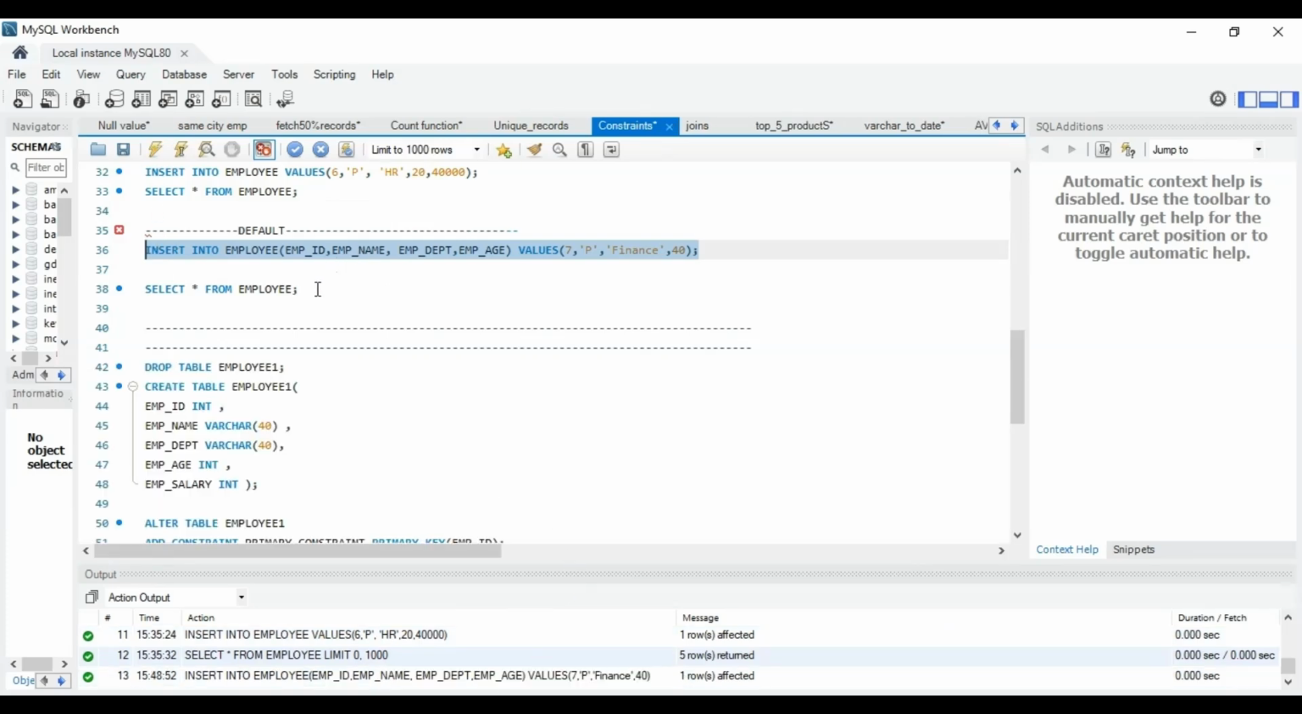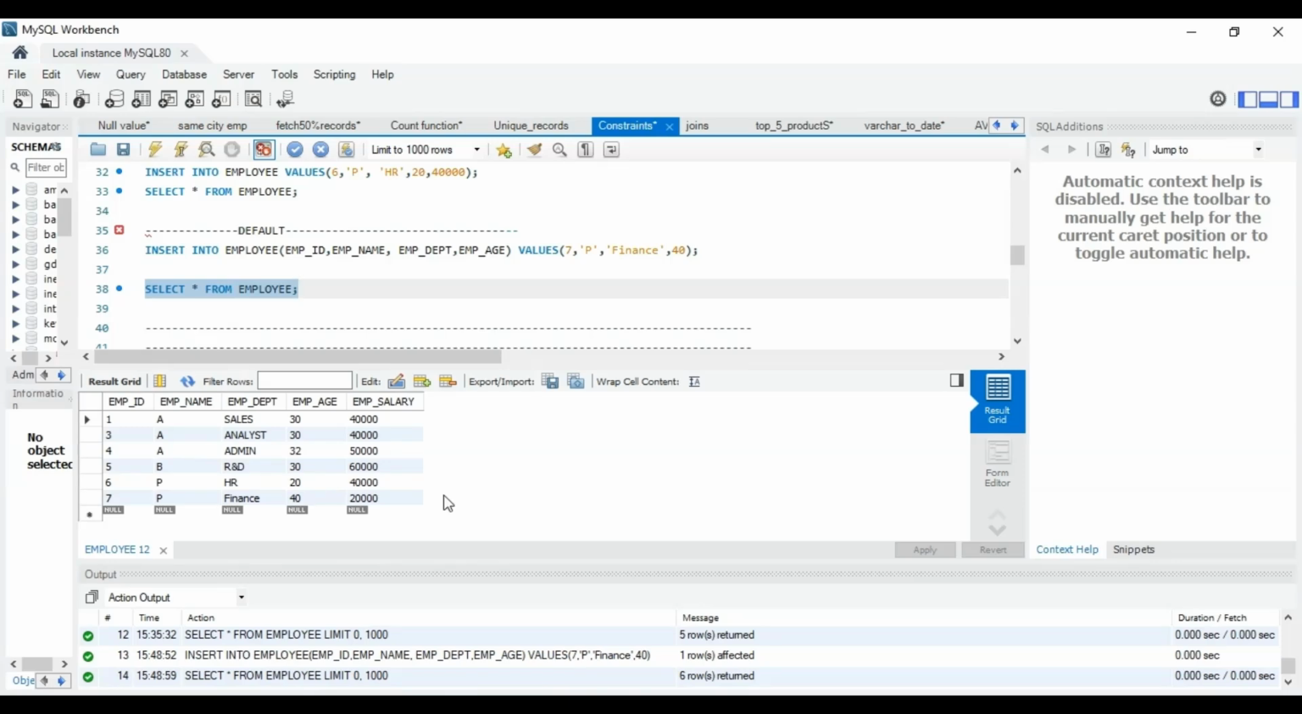It got executed successfully. Now we will see record in the table. As we have not assigned any value to employee salary column, 20,000 is the default value assigned to this column. So in this way, we can use default constraint by giving default value.